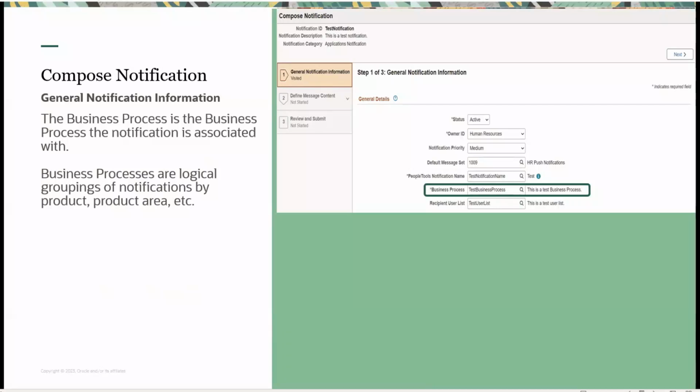Next up is the business process. So I went through the setup of the business process. This is where you actually say, this notification is associated with this particular business process. And why this is important, this really allows us to group things together. So maybe a customer wants to know everything that's in the direct deposit business process, or the expense report business process, or who knows what.